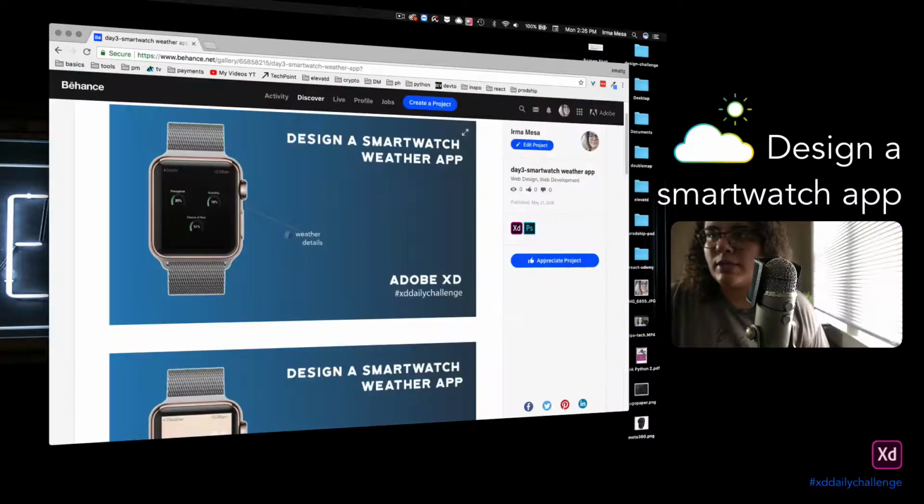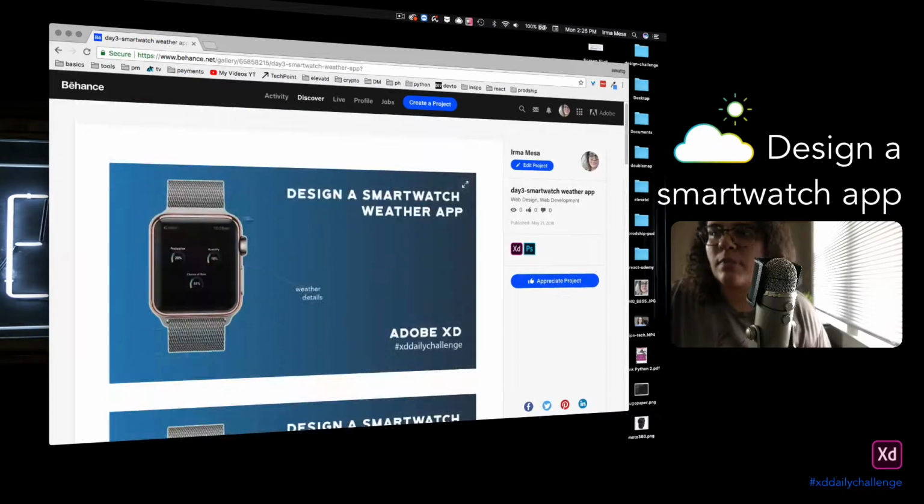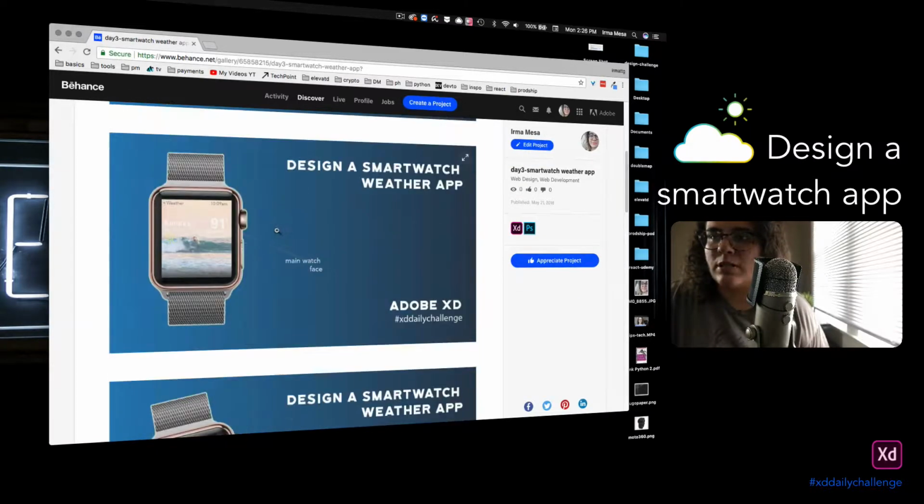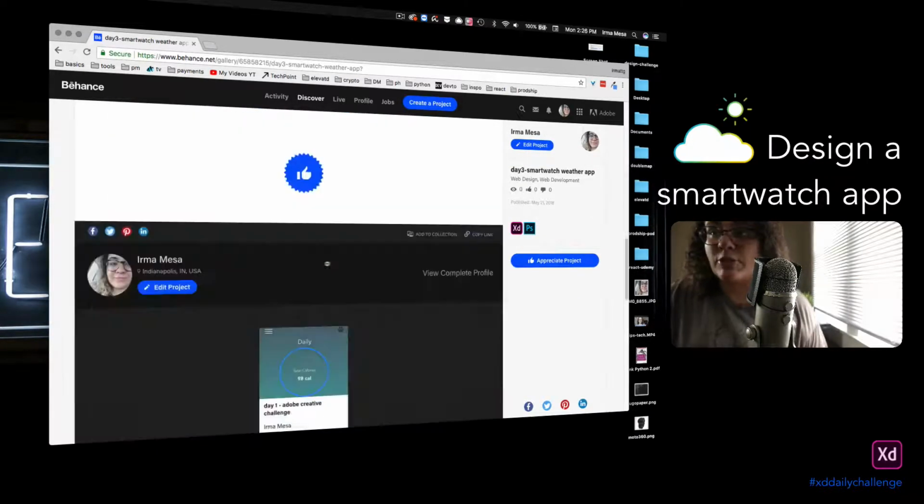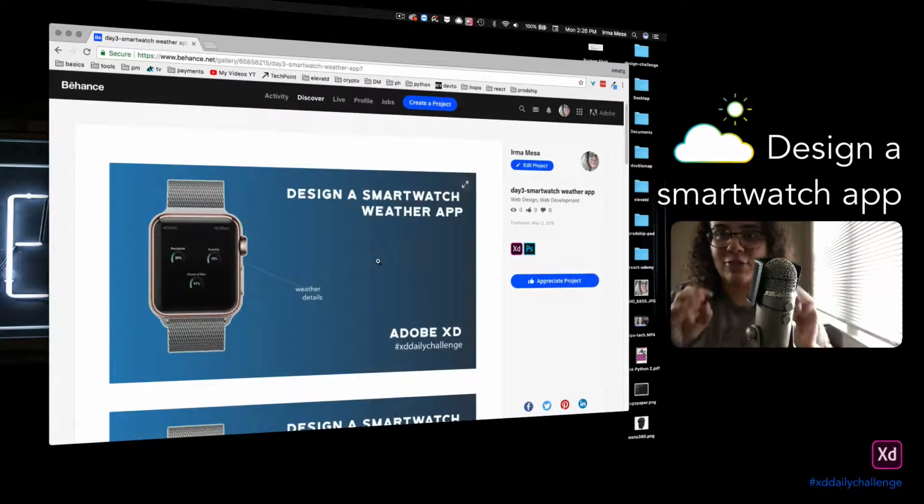So I added the 3 different ones here. So as you can see, the weather details, the main watch face, as well as the weekly forecast. So that's pretty much it. That was my Adobe Day 3 challenge.